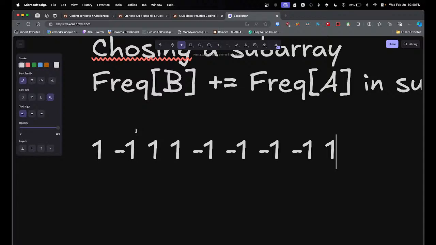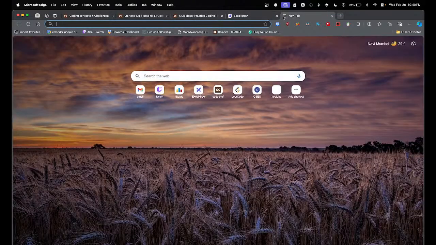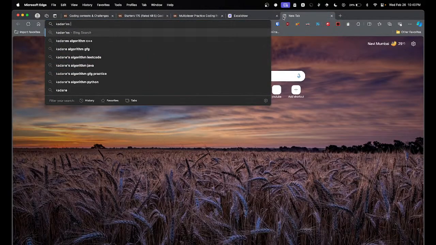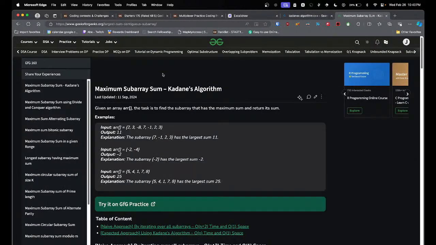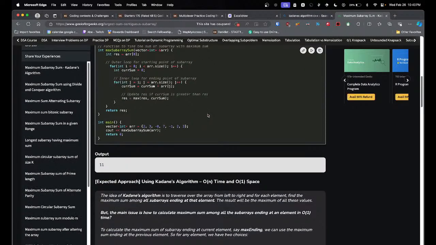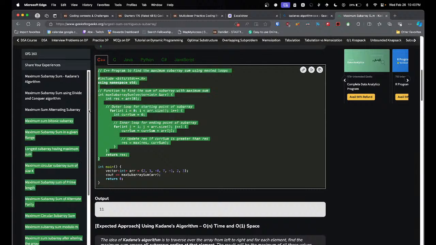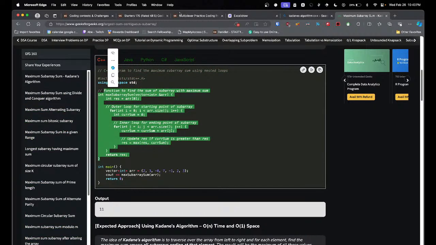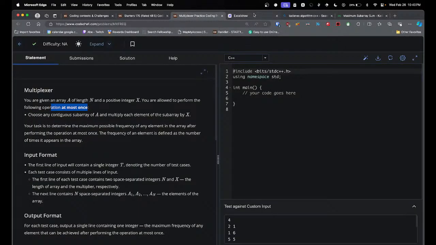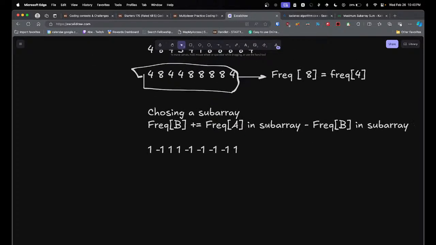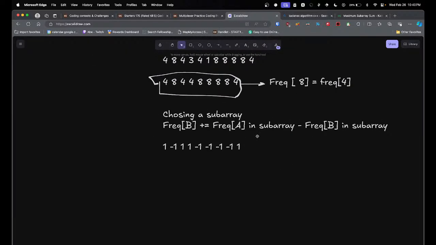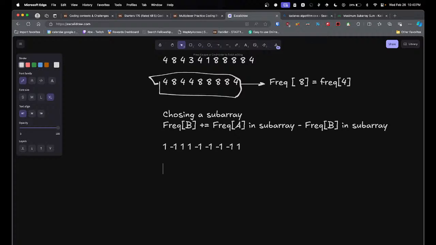substring sum. Okay, if you just search Kadane's algorithm, you'll get maximum subarray sum. And yeah, there is this algorithm. You can just copy paste from here also, but it's very simple to write also. Okay, I'll show you the way I write it. So yeah, now here I can do Kadane.